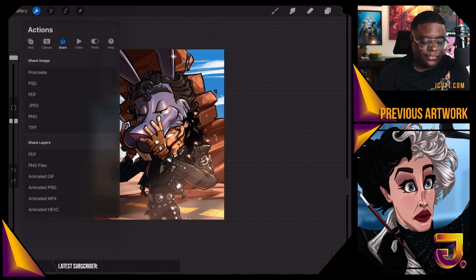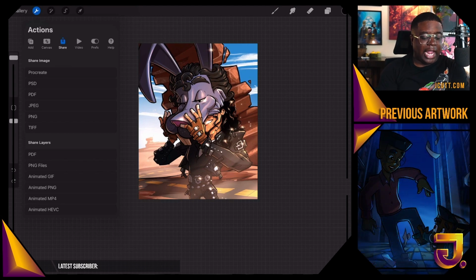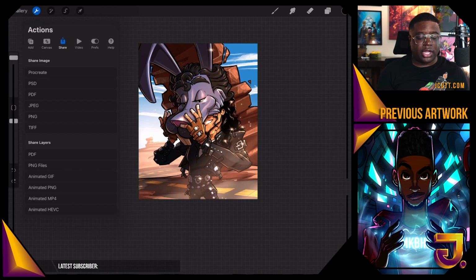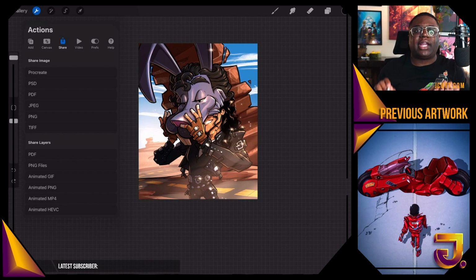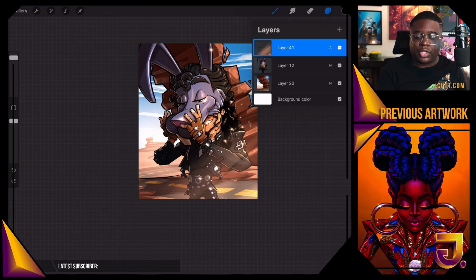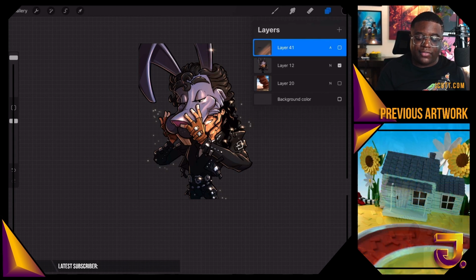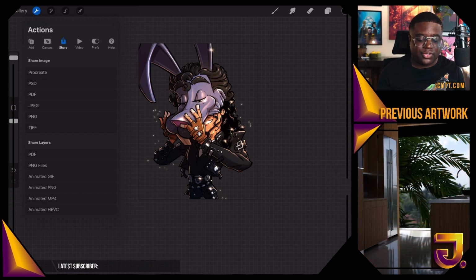Here's how you share the file, where you could save it as a Procreate file, Photoshop file, PDF, JPEG, PNG, a TIFF, and you can even save it as individual layers. So if you see where it says share layers, if you click PDF, PNG, or all the other ones, it's going to take all those layers and save them individually. I don't use that often unless I specifically know I need every layer saved for a very specific reason, but that almost never happens. Remember, if you wanted just the background, you could literally turn everything off, go to share, and do a PNG file or a TIFF file, and you'll get that transparency. Or you can do your Photoshop file and then turn off the layer there as well.